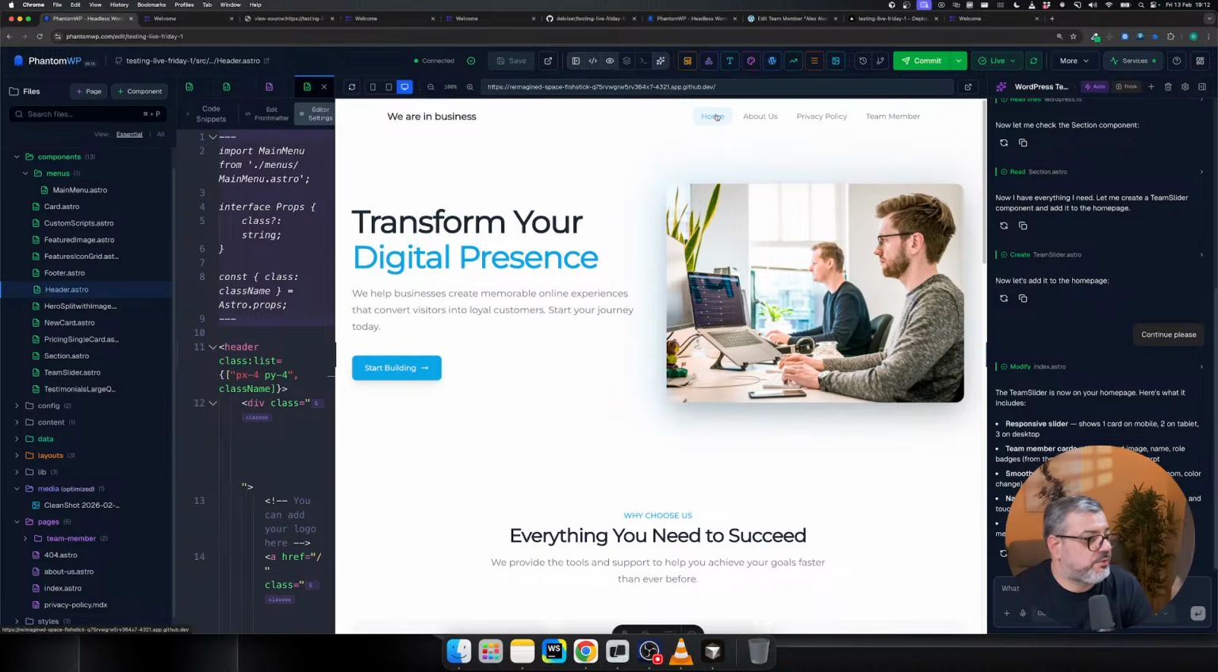It uses API keys, yes, but the instructions are PhantomWP focused. So it knows where it is, and it knows.